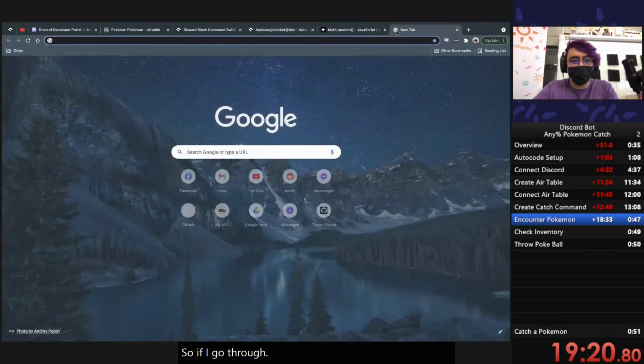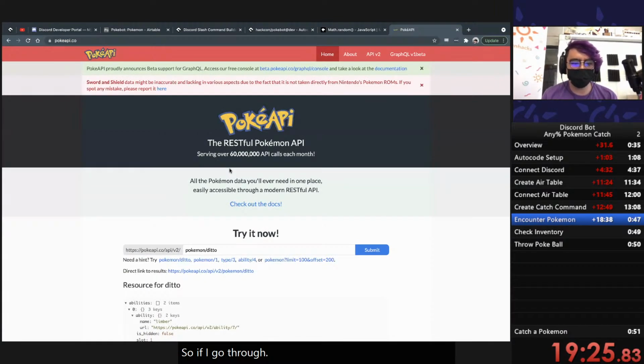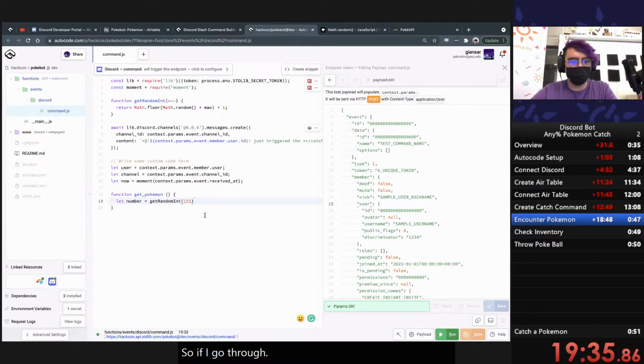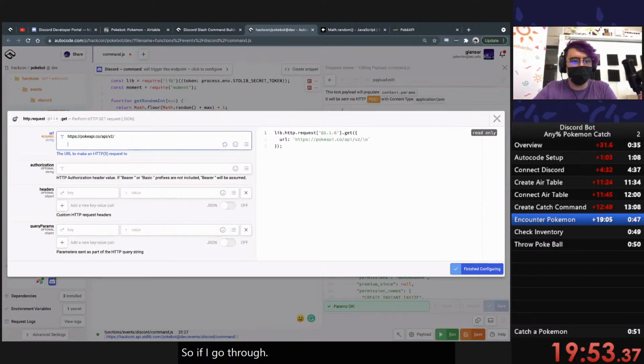So now we need a Pokemon API. So Pokemon API. Congratulations, there's a Pokemon API. It looks like it's just that API URL slash Pokemon slash whatever ID number it is. So we're just going to go do that. That's going to be an HTTP request. So we're going to say let request equal await lib.http. And it's like, hey, what kind of HTTP request are you trying to make? I'm going to make a GET request. What's the URL? That's the URL.